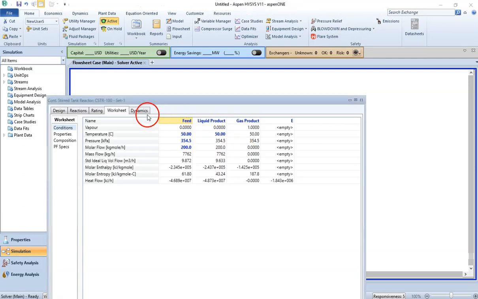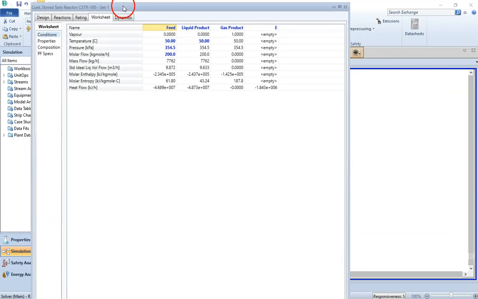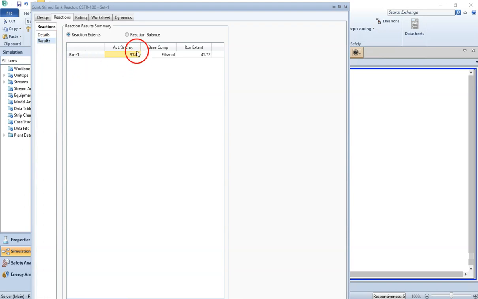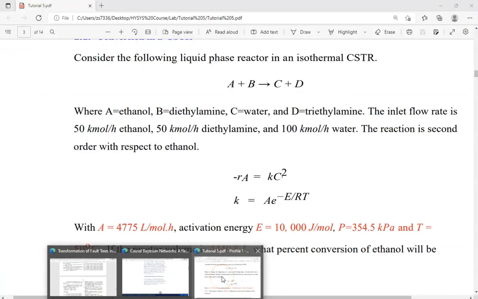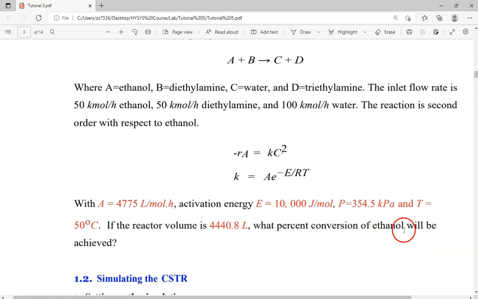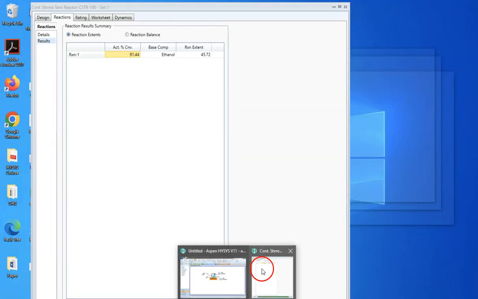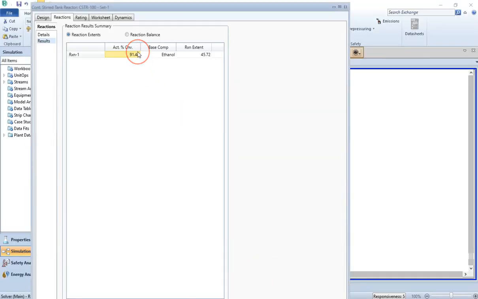Double click your CSTR and go to the reactions tab here and go to your results here. So this is my percentage conversion based on my ethanol, and that's what was asked in our objective. What percentage conversion of the ethanol will be achieved? So this will be 91.44%. So this is my answer here. And the reaction extent is 45.72 kilomole per hour.